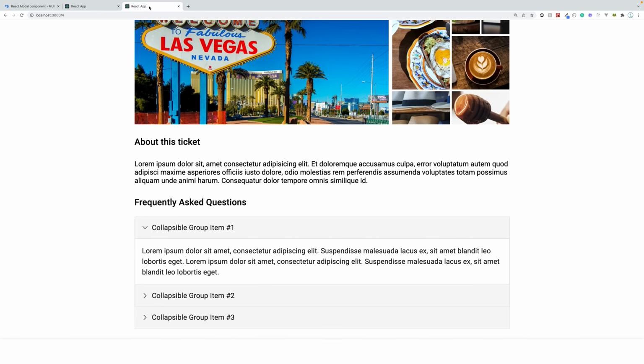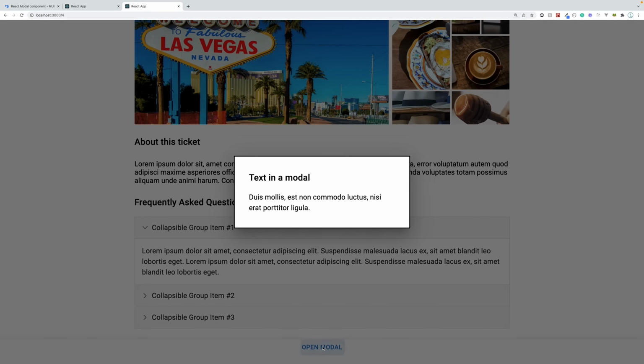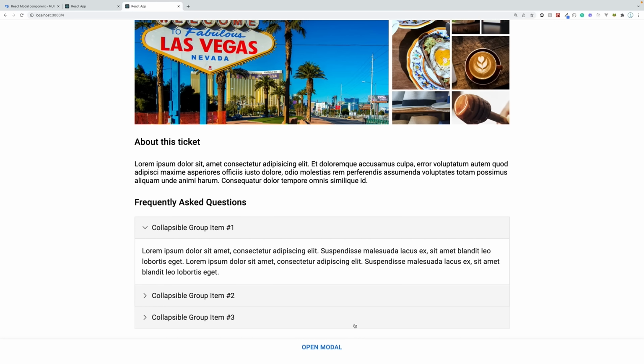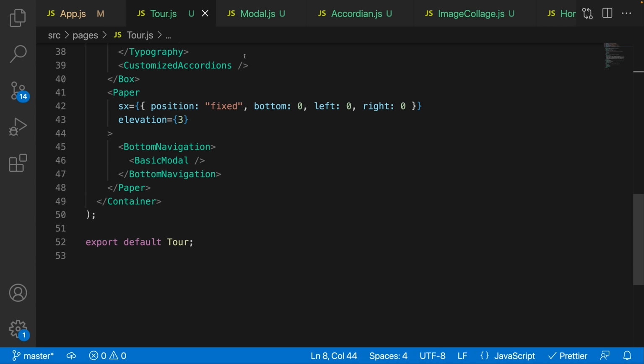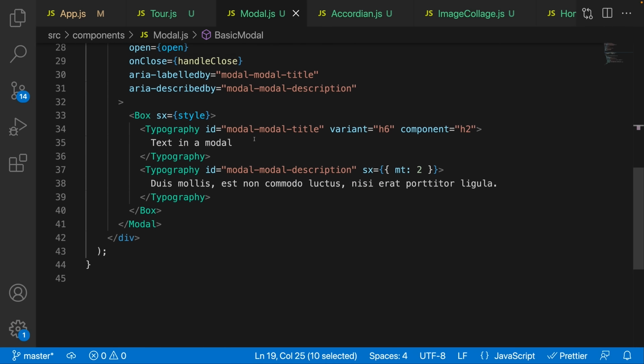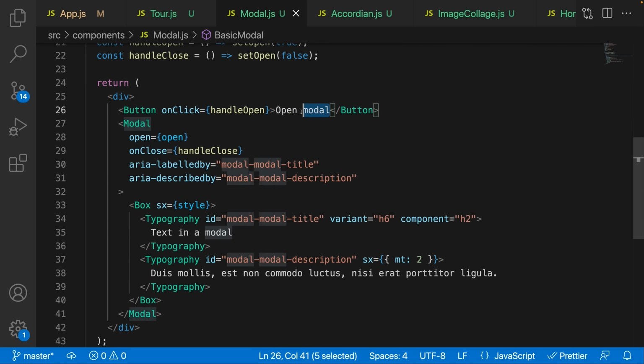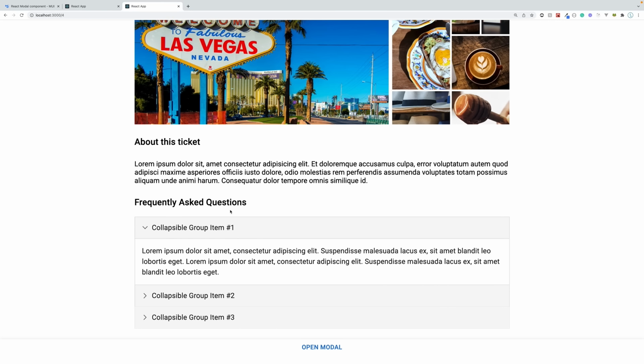And now if we were to come here, you can see that we have this open modal, and it works perfectly fine. Now, of course, I want to change the text to book now. So let's go to the modal itself. And to do this, what we want to do is change the button to book now. Okay, so that's really all it is that we want.